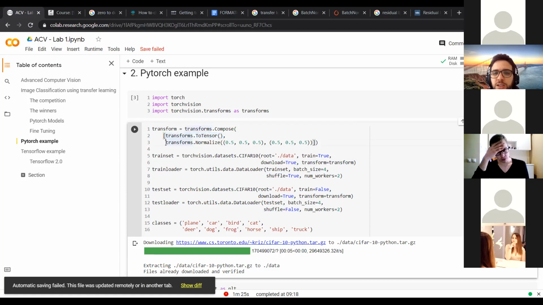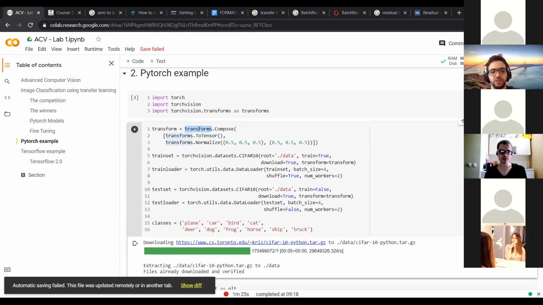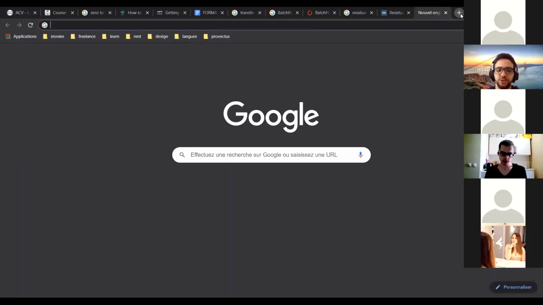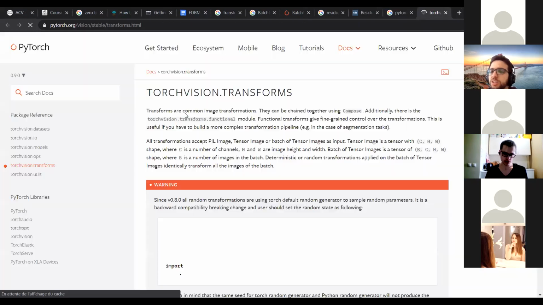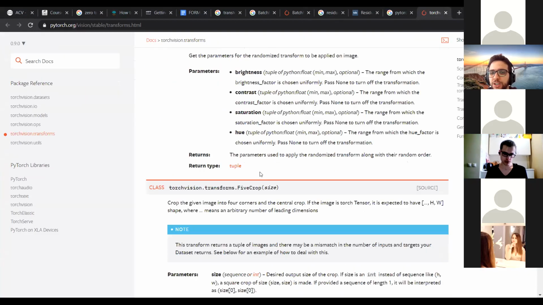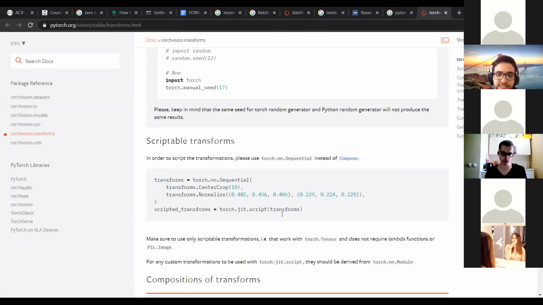What is transform? Nice. Transforms is just augmentations. Remember augmentations? Yes. So let's go here. Let's say PyTorch transforms, right? Here you will see a list of all the possible augmentations that can be done. We will not go through them in detail.